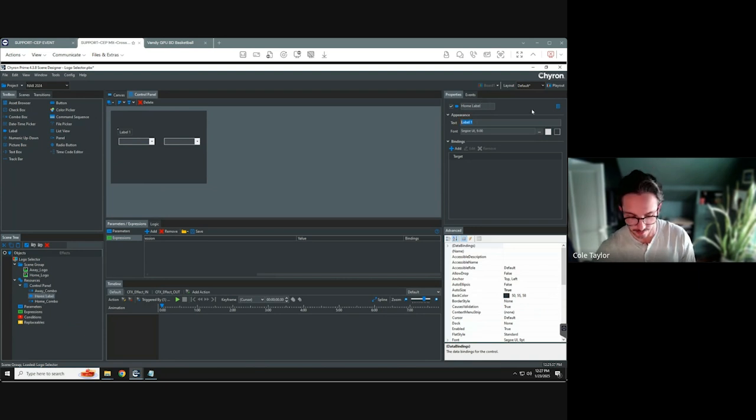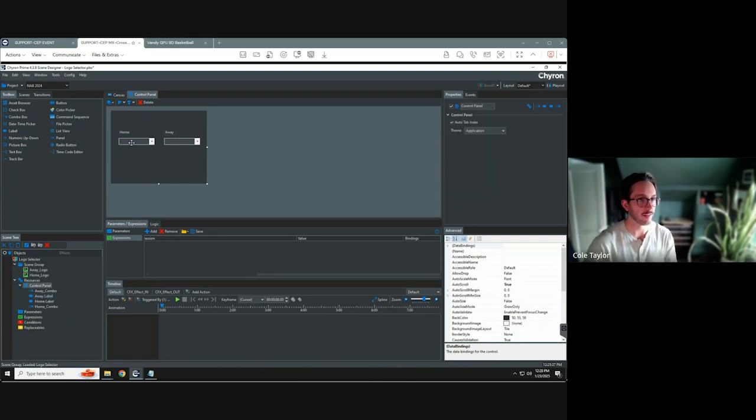Again, just naming things logically so that when I go to tie data or logic to it, I'll be able to find it really quickly. Just making a copy, dragging it over. And this can be our away. Perfect. So super simple control panel that we've just created.